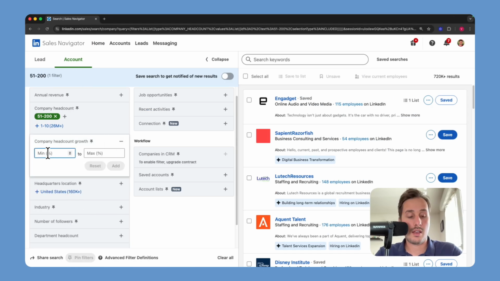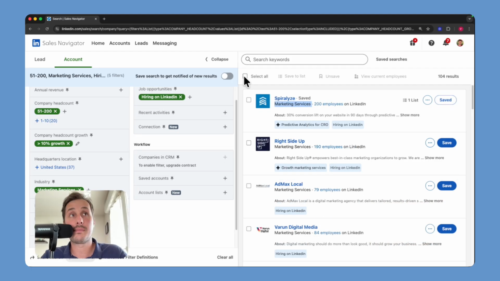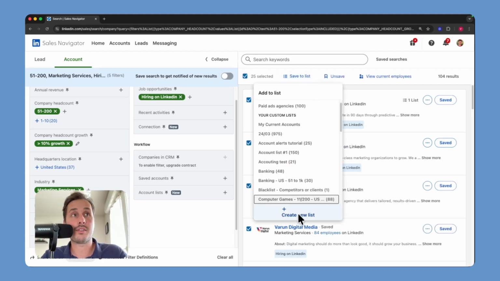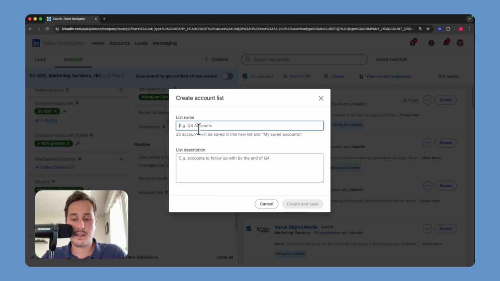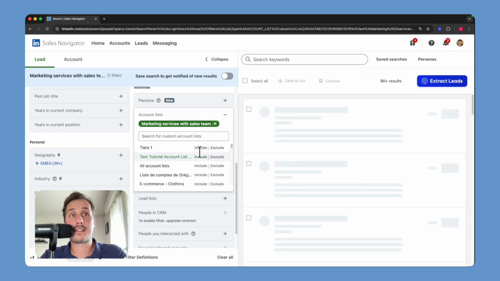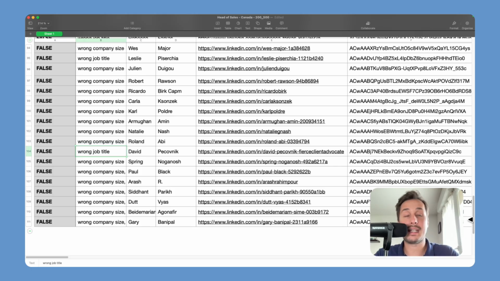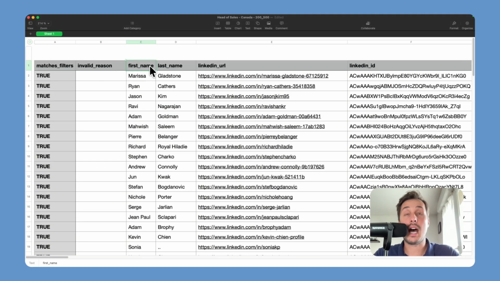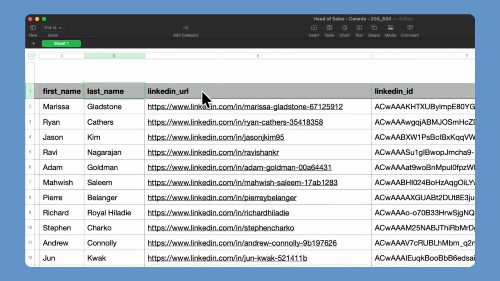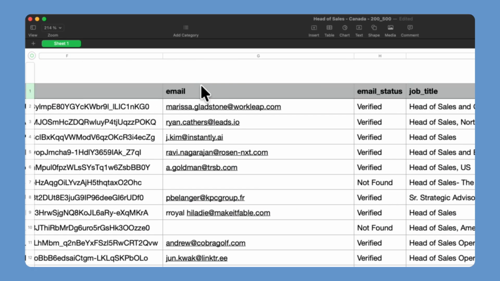Then how to use the account filters. So it's very useful if you want to target companies that are growing or hiring because it means that they have money. And I will show you how you can target specific industries. And finally, how you can export leads from a LinkedIn Sales Navigator with all the information you need, like the first name, last name, company name, the LinkedIn URL, and even the verified emails of your leads. So you see, we have a lot to cover, so let's start.